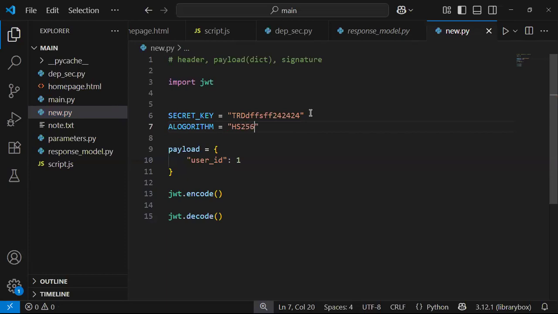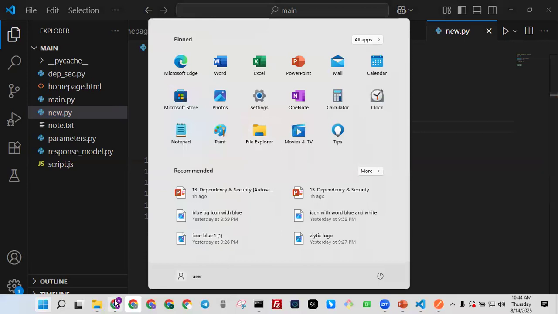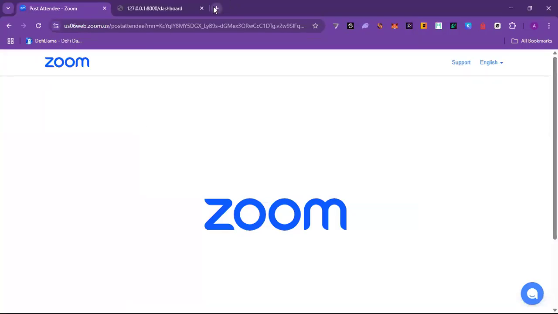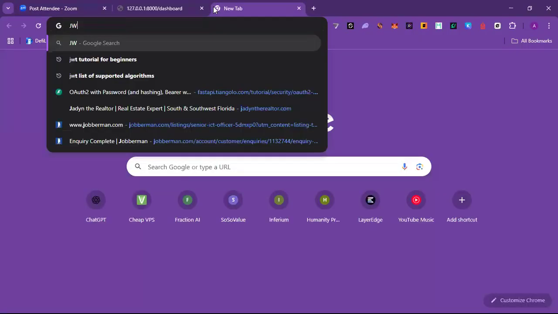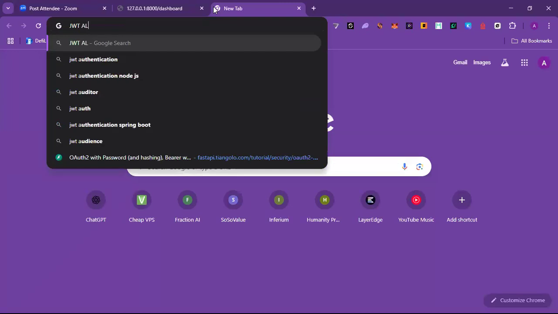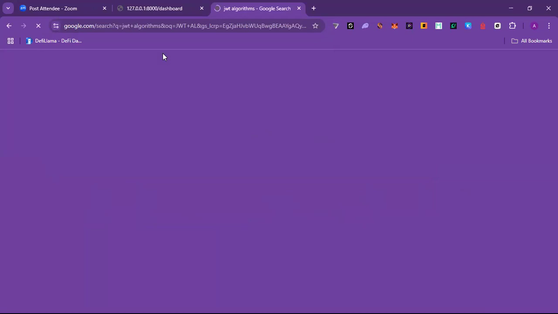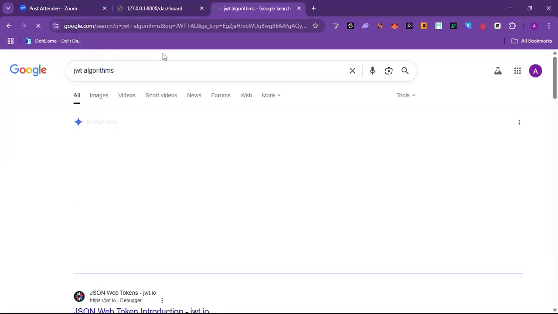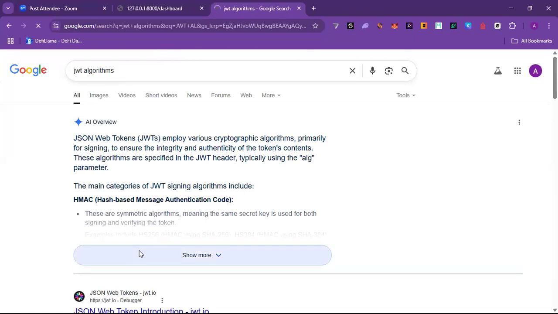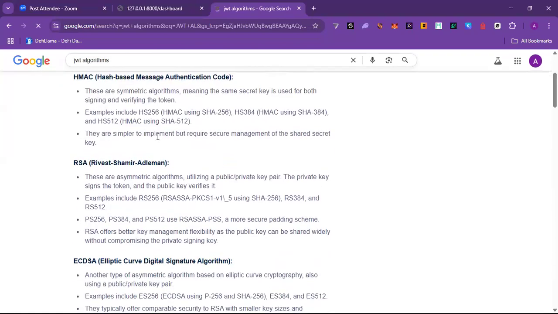One of them is HS256. Now, if you don't know this algorithm, you could simply Google it. It's not hidden. Just search for JWT algorithms, and you will see all the available ones that JWT actually supports. HS256 is one of them, and it's one of the most recommended ones. If you scroll down, you see all of them. You can see you have the RSA.